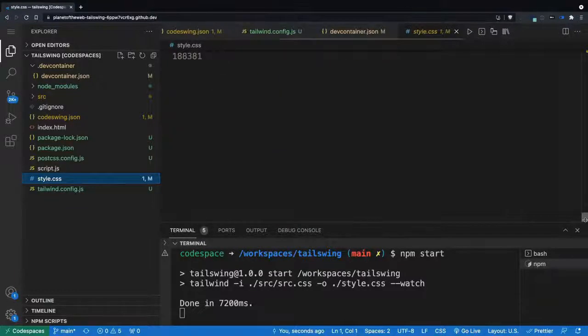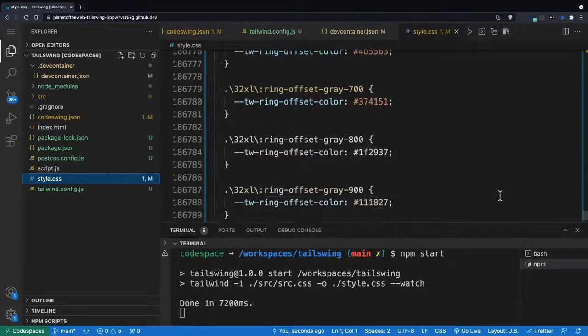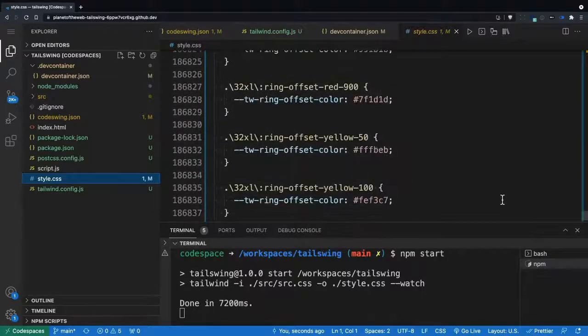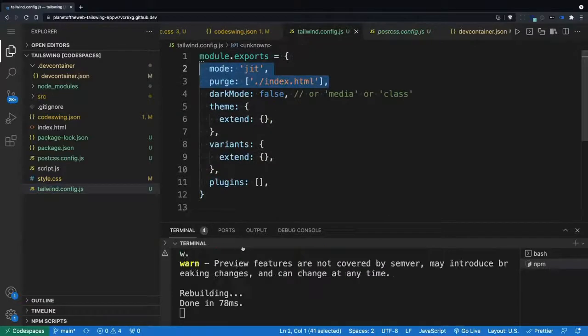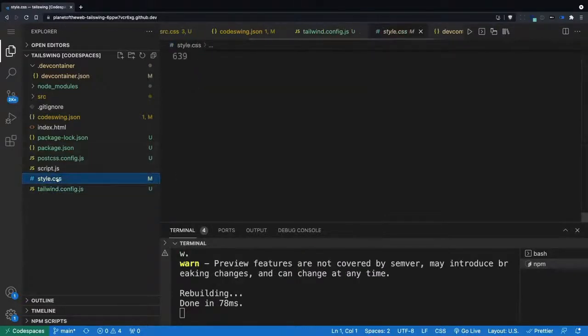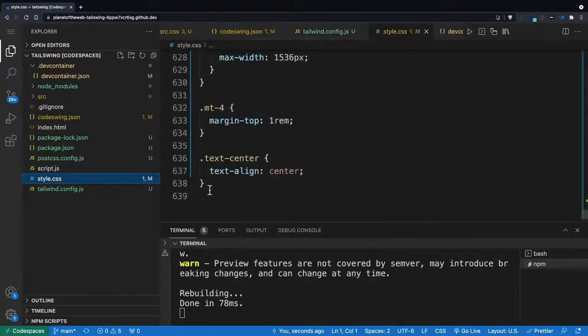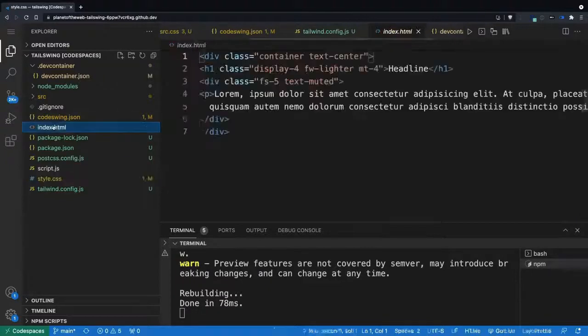So this is, what is this thing? 186,000 lines. So you're getting a really good deal with just 600 lines of code here. And make sure that we are processing it back into a style.css. And look, it's already 639. And we'll need to make some changes.